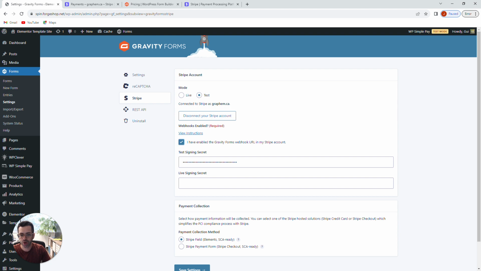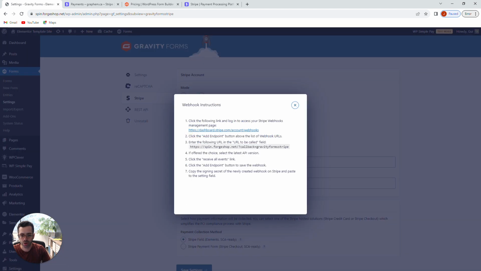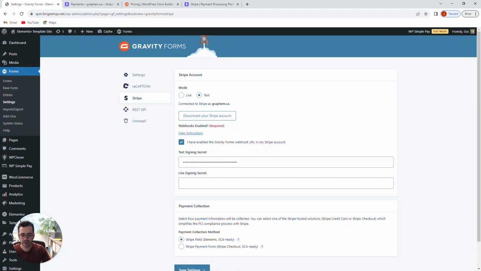You will follow this instruction for the webhook, super detailed instruction. So follow this, and then you will have to enter the secret for the webhook. The webhook, what it does, it sends back a request to your website to tell Gravity Forms that this payment has been made, essentially, so it can know if it's been made or not.